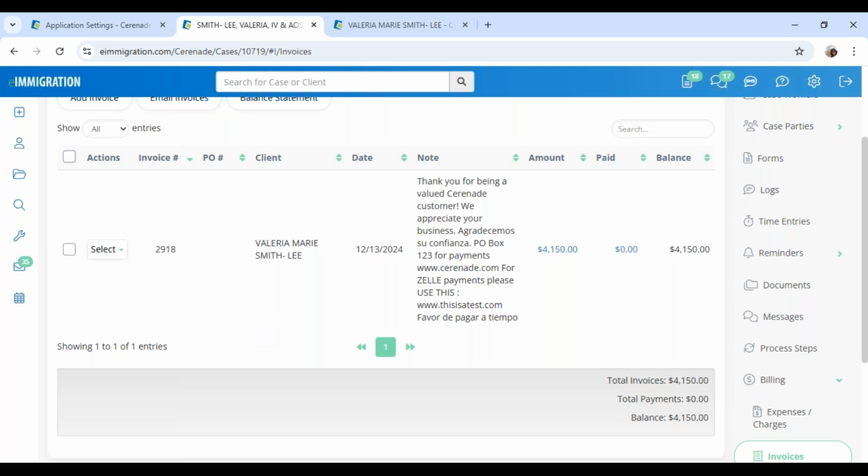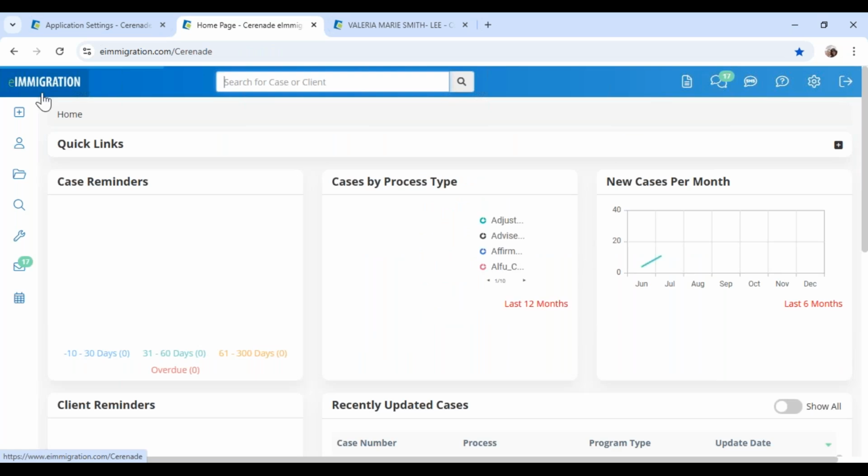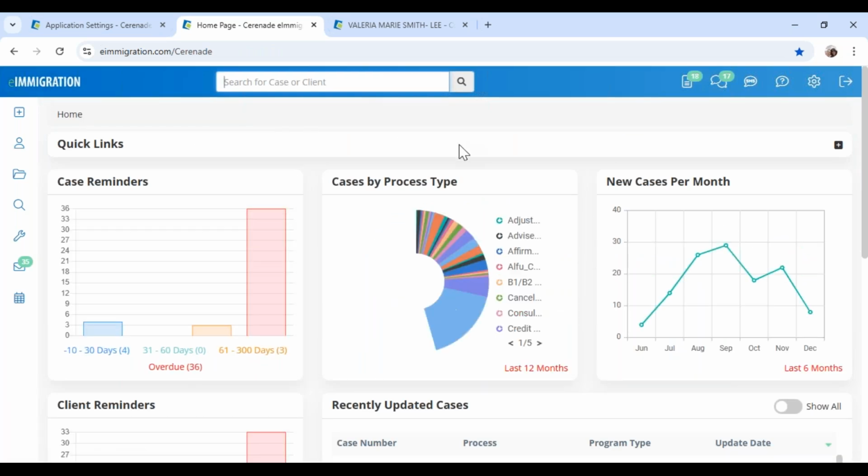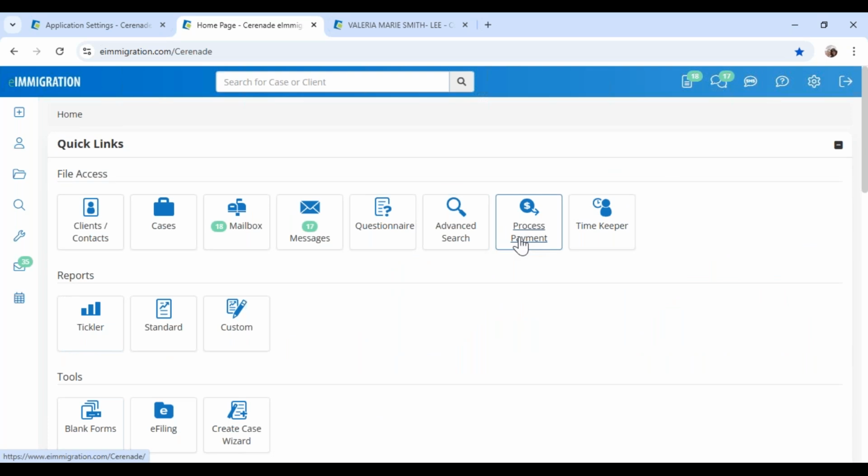I'm going to show you now how to process a payment. So the way you process a payment, if I know the invoice number, which I'm going to write down because my short-term memory, 2918. Okay. So if I know the invoice number and I'm front desk or receptionist and they come in, I want to pay. You see here on your home screen, you have quick links. If you guys click on that, then you can see process payment.